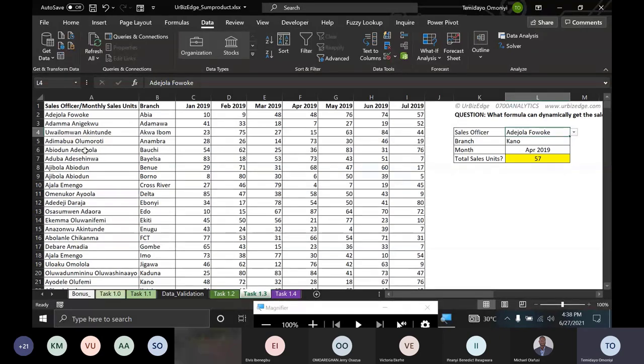You have to start going through a lot of data. You have to start sorting, you have to start filtering. But with some products and creating data validation using lists, it makes your work more dynamic. So from here, I can just scroll down. I can say, okay, I want to check how much this person sold, Ayodele in Kano, for the month of April 2019. You can see how much he sold. So basically it makes your work more dynamic. That's just the idea behind this.